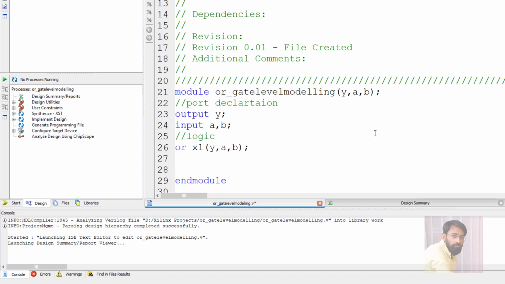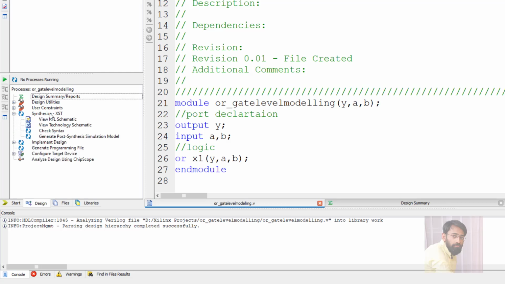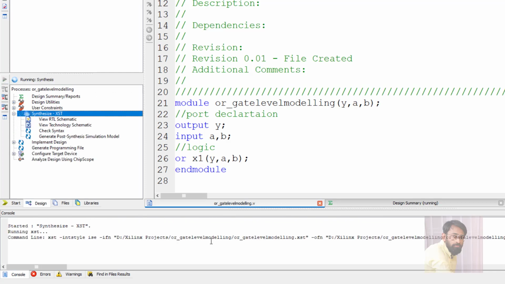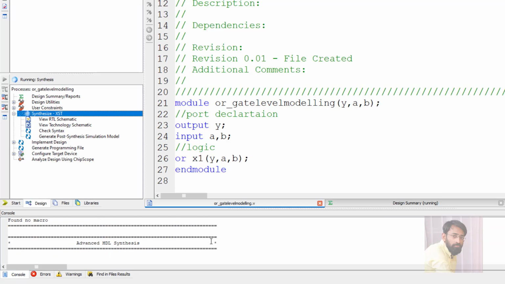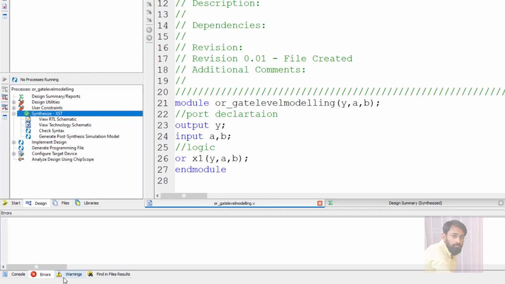Next will be end module. So end module will be there by default. Save it. Okay, so we are done with writing our source code. So let us synthesize this one. Click on synthesis. It will show us if there are any errors here. If there are any errors, you can view it here in this error pane. If there are any warnings, it will be indicated here.